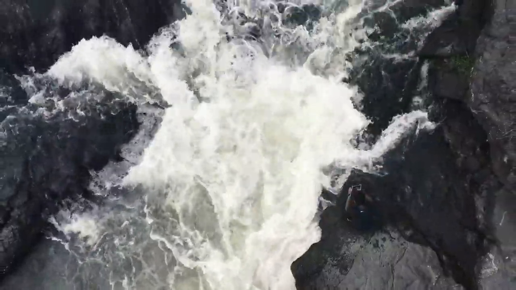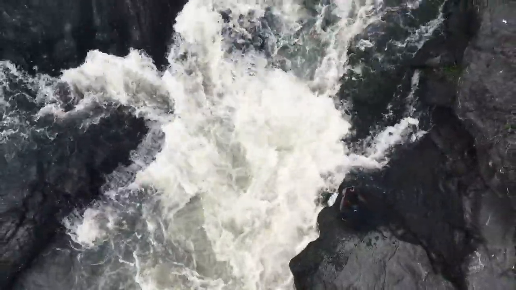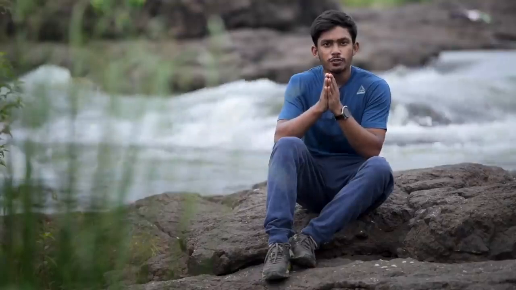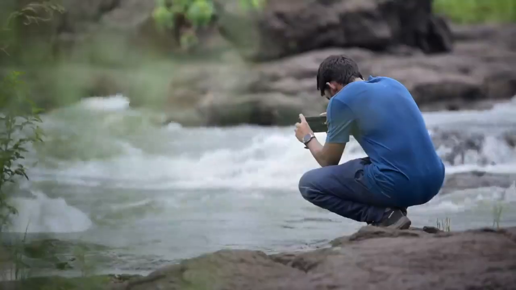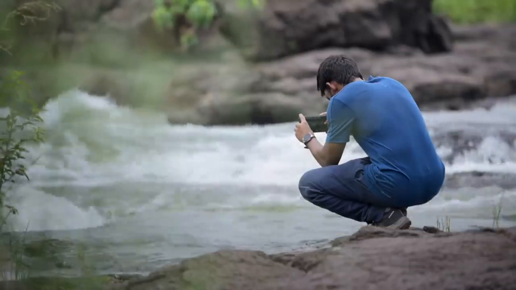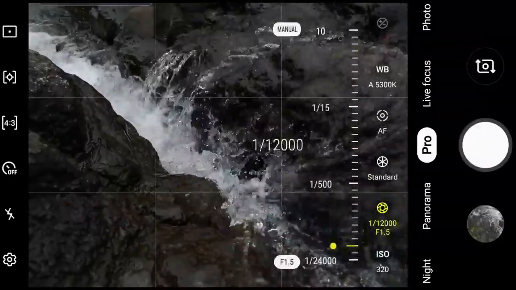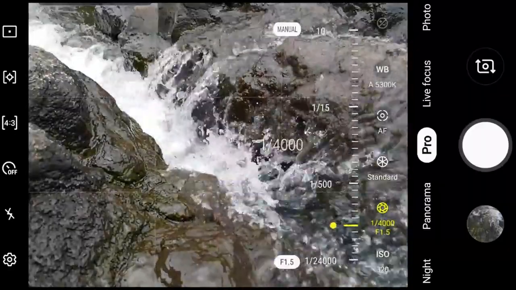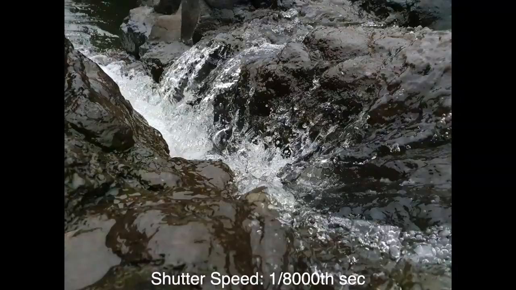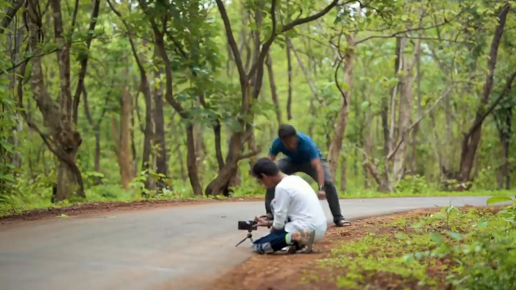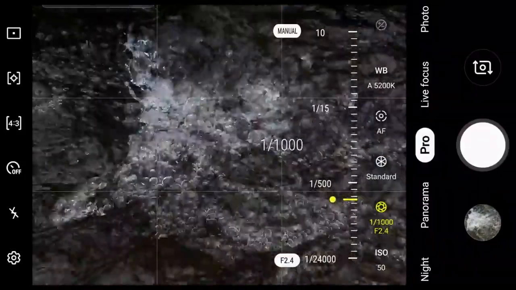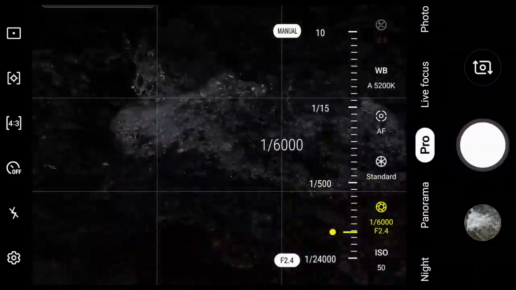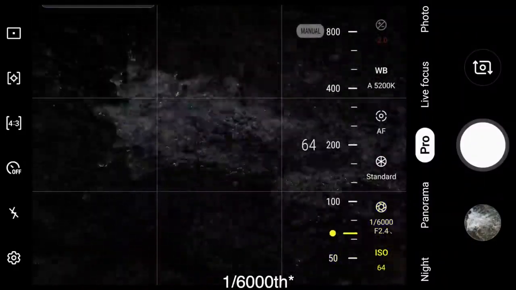So when you're photographing something that's very fast-paced, any action, any sports, you have to freeze the moment. So you have to use a faster shutter speed. Now I am in this beautiful location. I'm going to use a faster shutter speed somewhere about 1/2000 or 1/4000 or even faster than that. Now what shutter speed you should use depends on how fast the subject is moving. Right now the water is flowing quite fast, so I'm going to start with 1/4000th of a second.